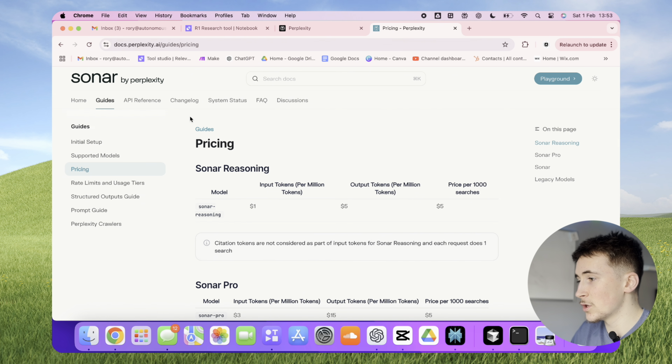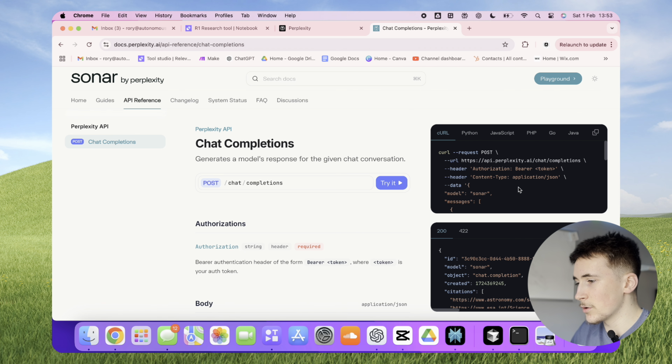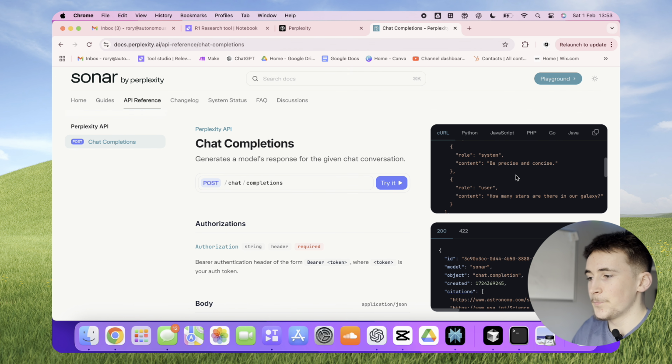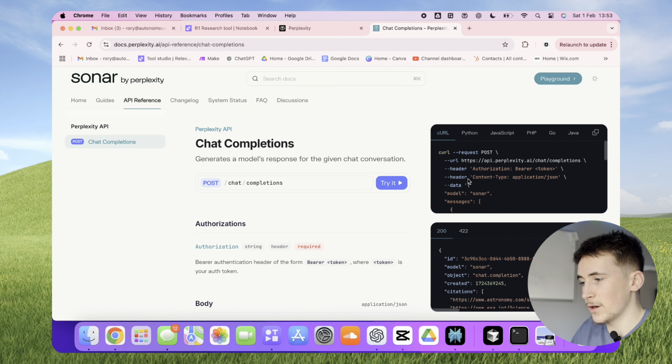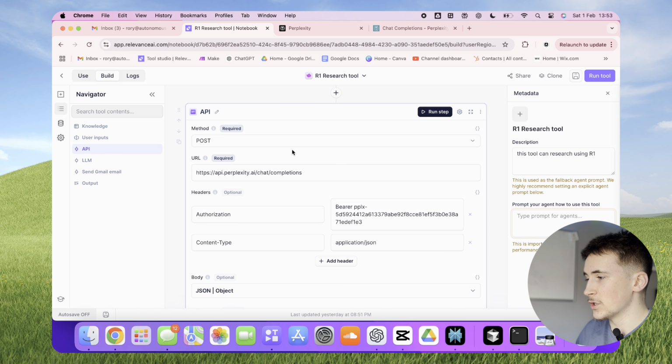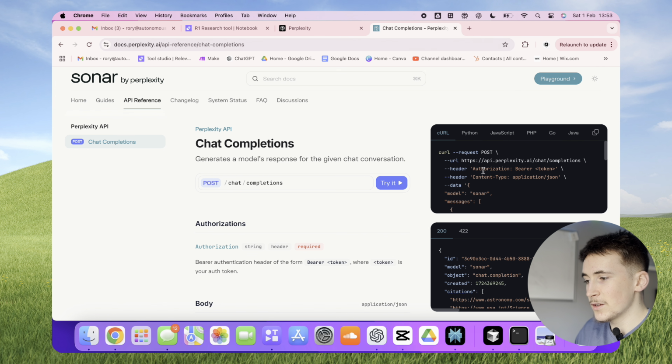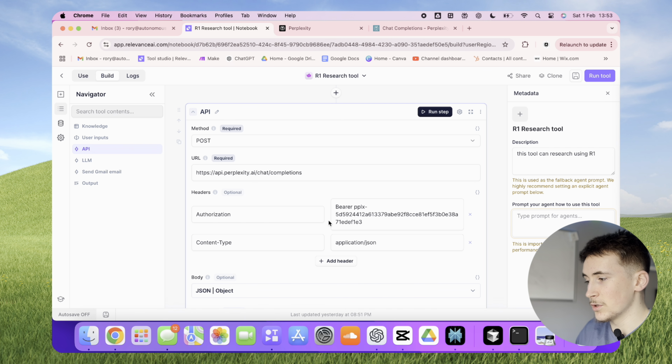If we go over to the docs on Perplexity, we go to API reference, and then you can see here, this is the reference. So this is what we need to send over in order to trigger the API. So we get the URL, which we just simply put in here. The method is going to be POST because we're going to be sending data. The headers are going to be authorization, and then bearer, then your API key, which I've put in here.